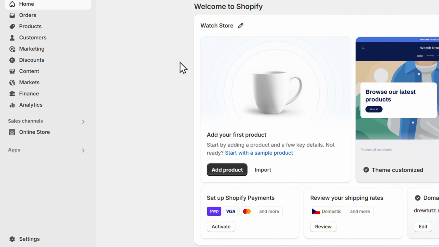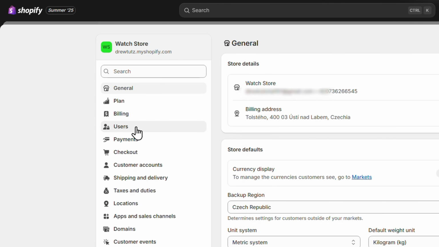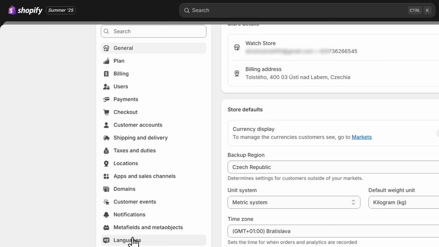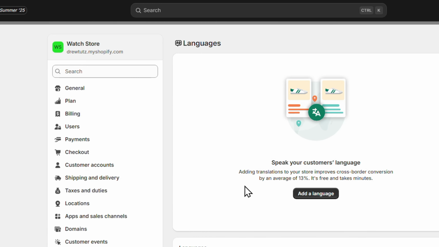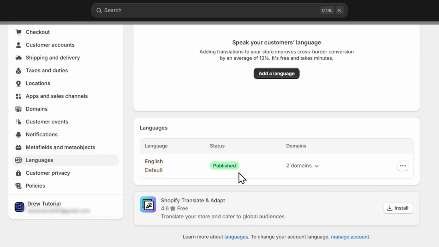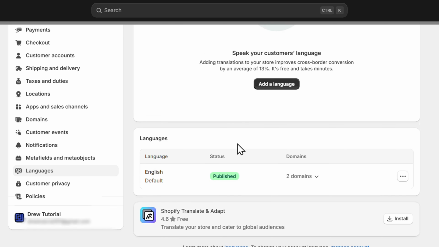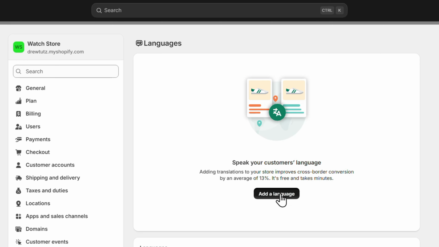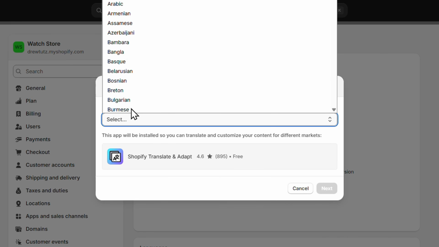Once you're inside Shopify, click the settings on the lower left hand side, and from here you want to look for languages and click on that. Now under this section you will see the current published language. In my case it is shown as the default for English, but here you have the option to add a language. So if you click on that, you can choose another language.